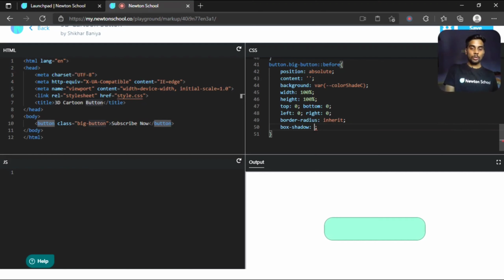Okay, so I don't want any vertical alignment, I don't want any horizontal alignment, I don't want any blur value, but I want a spread value, so 2 pixel. Then I need to specify the color. So color is present in variable, so color shade B.